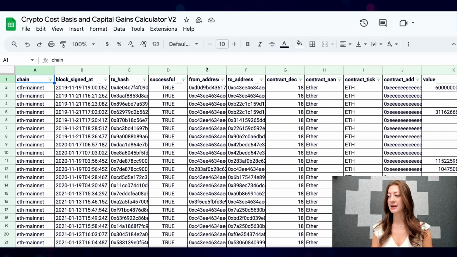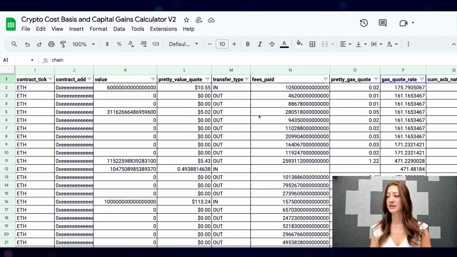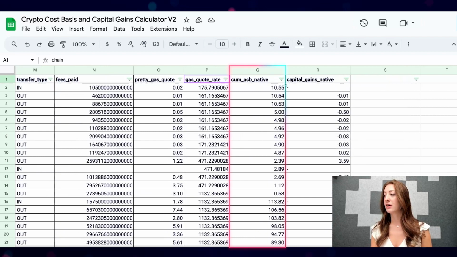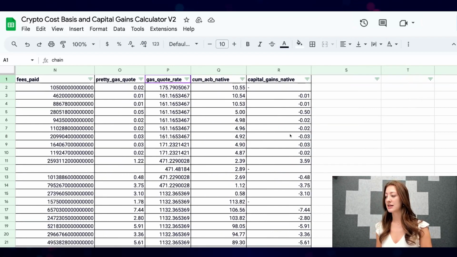So as you can see, there's the from address, the to address, and these are other elements in the API response that we've just put into this spreadsheet, as well as the values, the quotes in USD, which you can tell are the pretty quotes, as well as the gas quotes, etc. What you're actually looking at here is the adjusted cost basis and the capital gains. This sheet is better represented in the native transfers balance sheet, which we're going to look at next, which is more of a summary page.